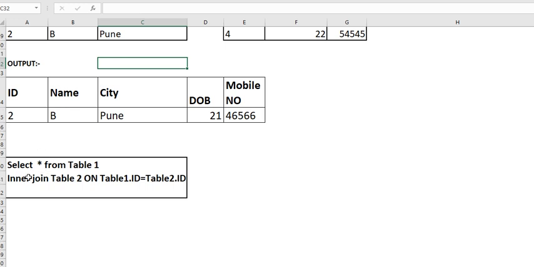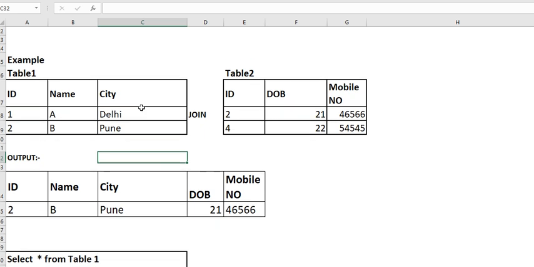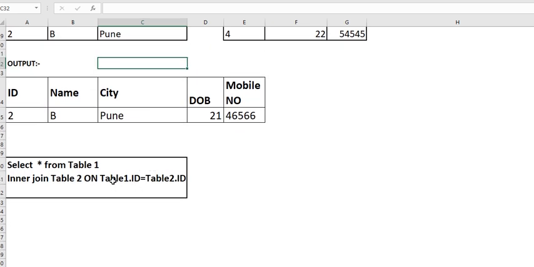And the syntax of this will be like this: select star from table 1 inner join table 2. We are doing inner join on which column? On id, because in both tables the id column is common. So we will write table 1.id equals table 2.id.